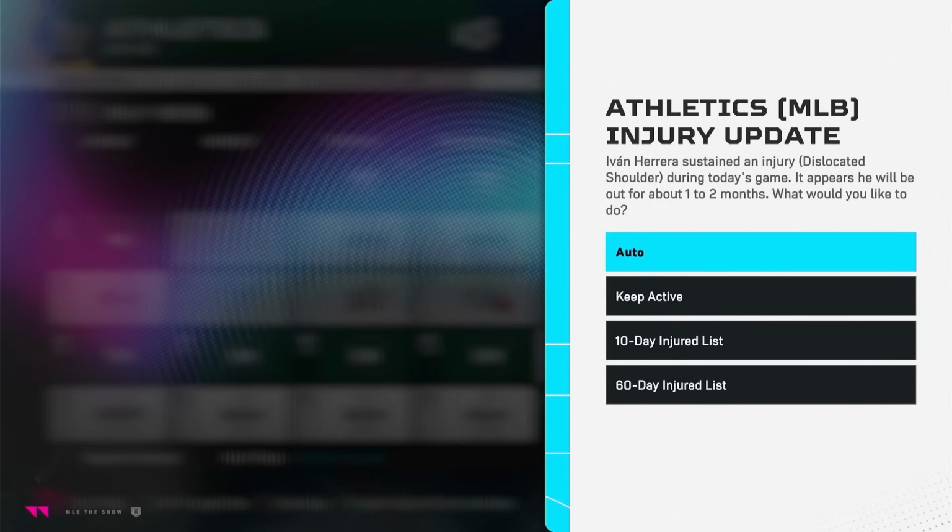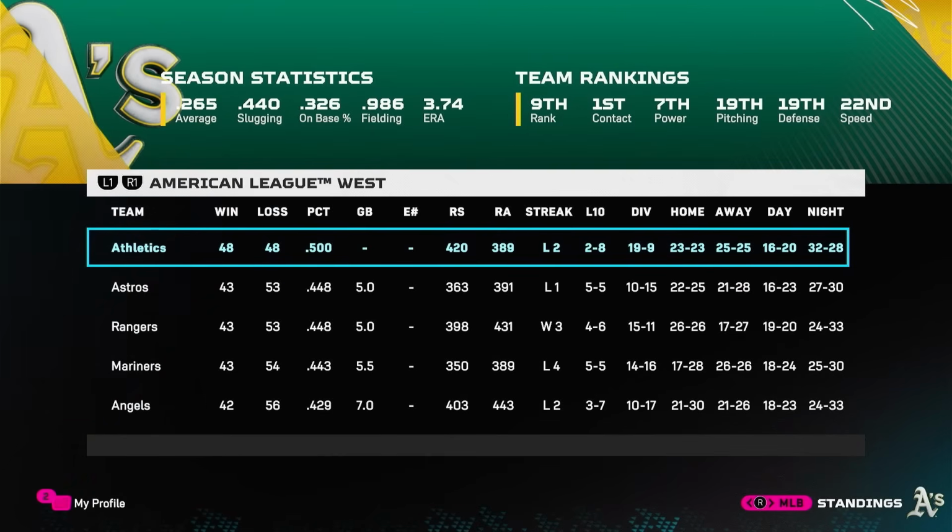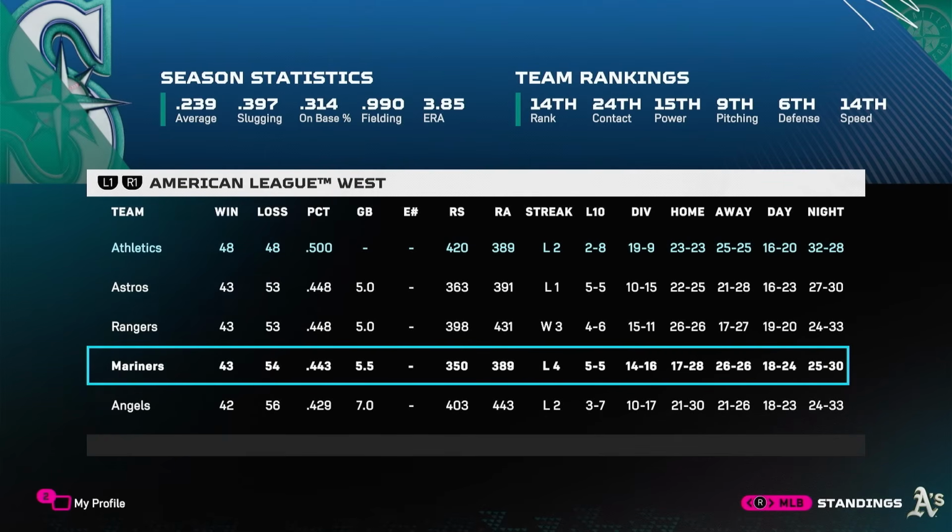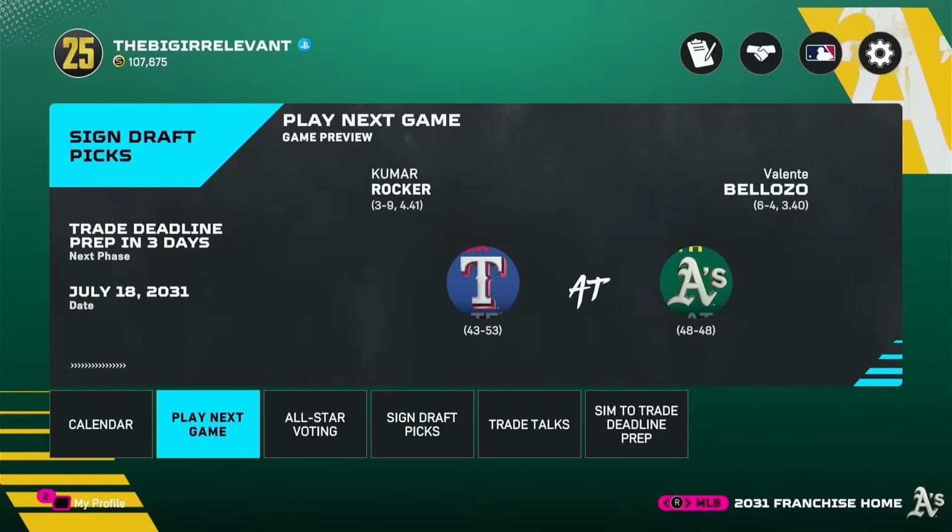Well, that's going to hurt the chances of competing. Maybe we sell off. Good thing I have a boatload of catchers to use. At the All-Star break, we're 48-48, and somehow that's enough to be leading the AL West. The Mariners, no matter how stacked their roster is, are 43-54.